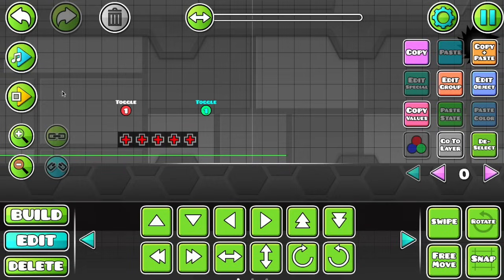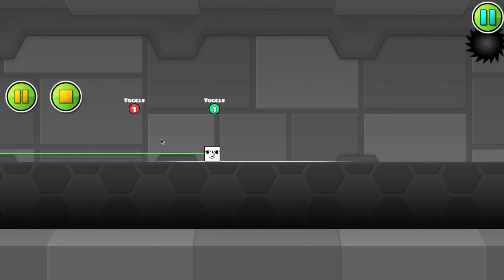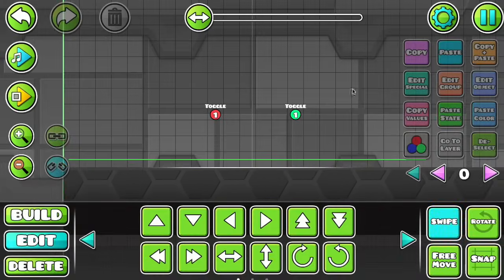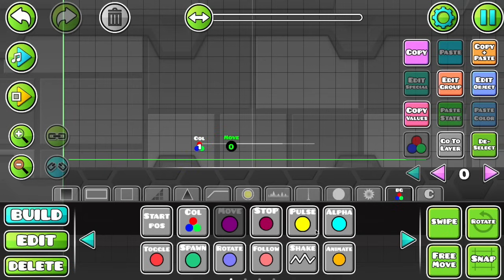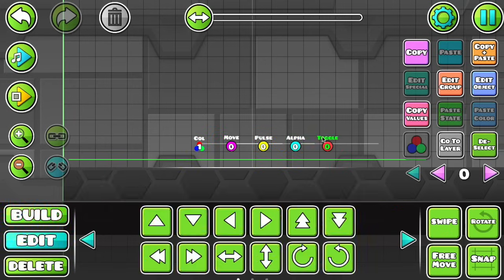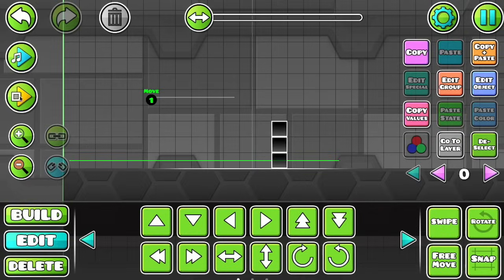Now from here, I'm warning you, we're going to get into some really advanced trigger stuff, and I want to say that you don't have to know these. All of the triggers that you really need to know is color, move, pulse, toggle, and alpha. Good? Okay.